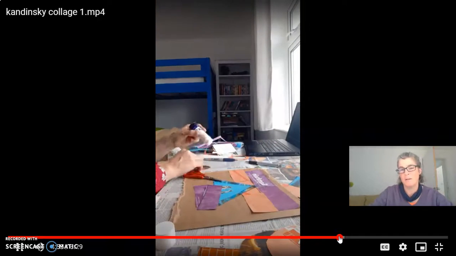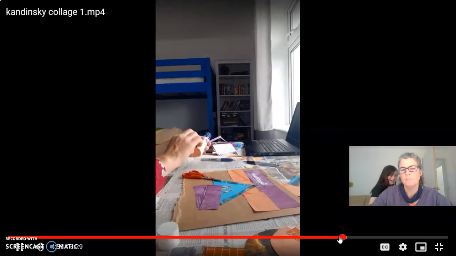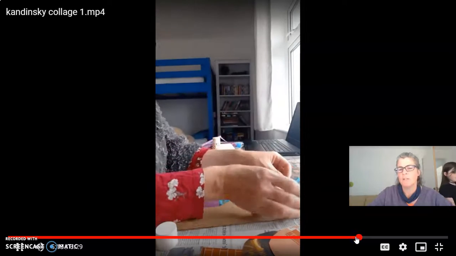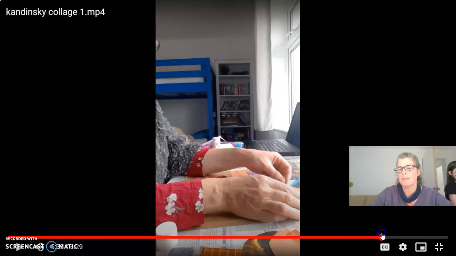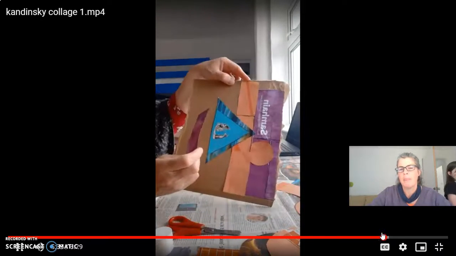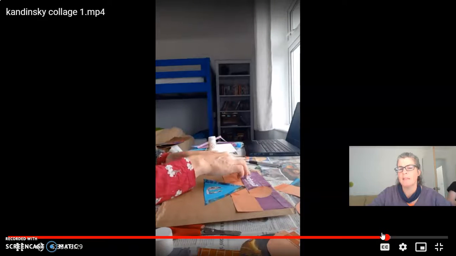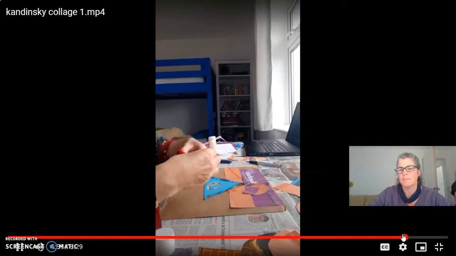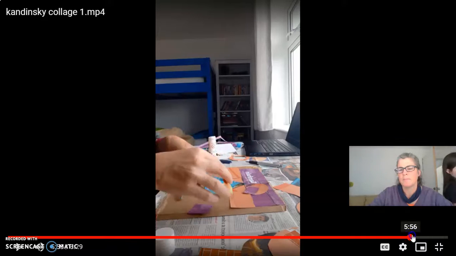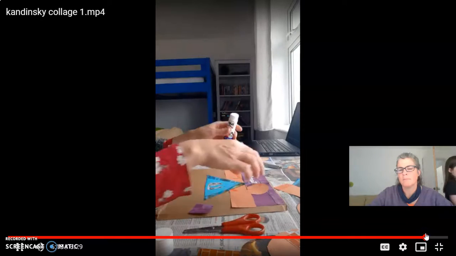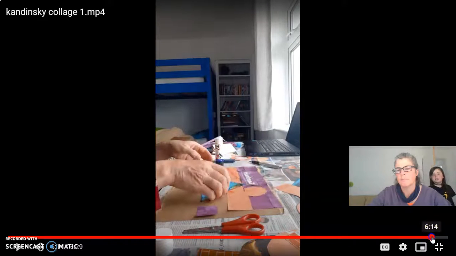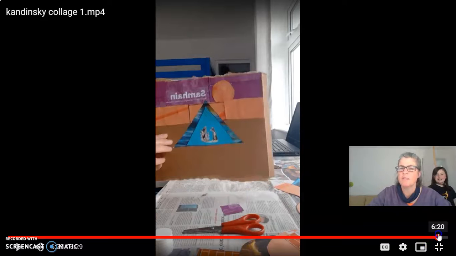We just ignore Molly in the background. Nothing to see there. Again, just gluing and sticking, building up the sky. Got some corner bits in the end. Just fill it in with bits of extra paper. There's the sky, and the tent is finished.